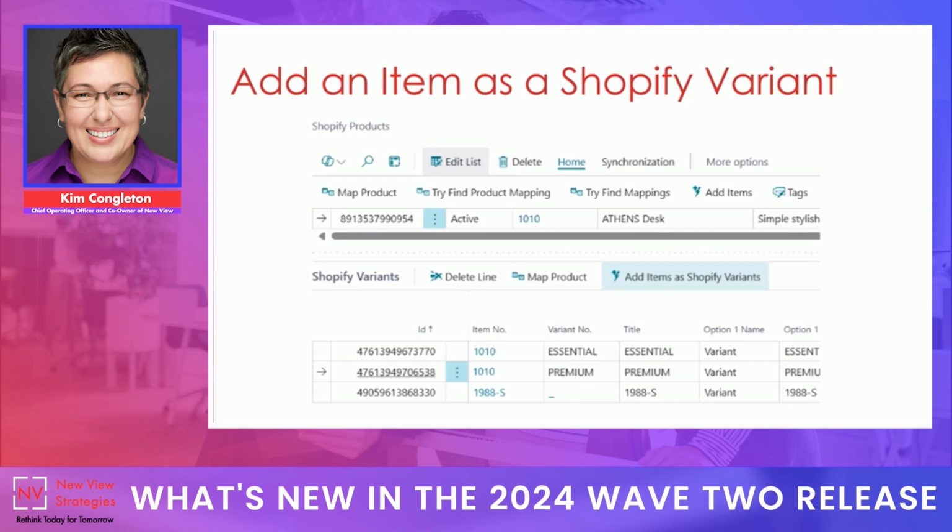It does say in the notes that if the product only had the default variant and it has more than one option, then you can't add that item as a Shopify variant. So make sure you look at this. This almost looks like one of those ones where it's kind of halfway done and there's probably more functionality that's going to come in the future.